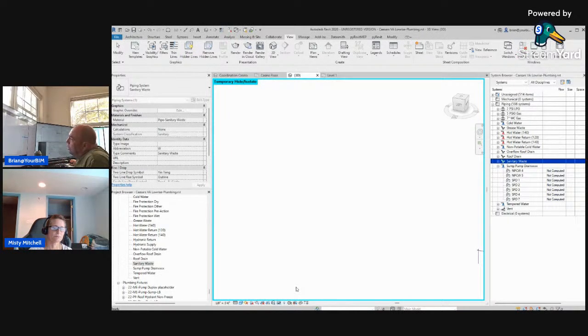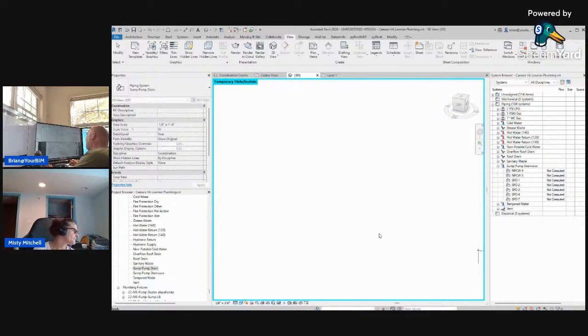Some people might call it other, but to me, it's pumping out the bottom of these elevators. It's waste material. We're getting it out of there. It's not grease waste. It's not what we called our sanitary, our waste. This is going to be a sump pump drain. So when we duplicate it, then you just name it the new sump pump drain. That makes sense?